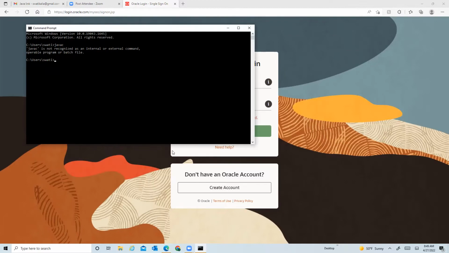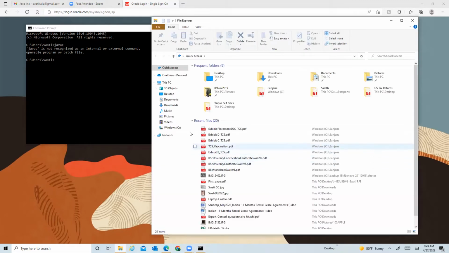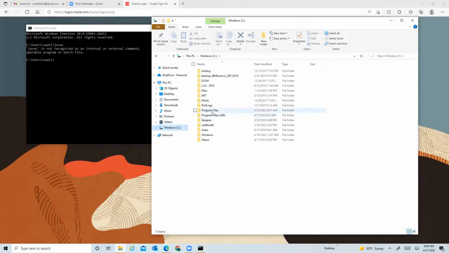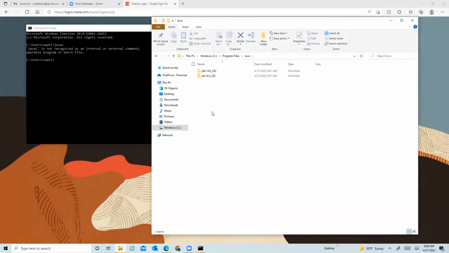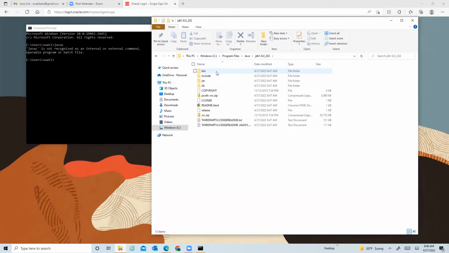Okay, so go to Windows Explorer and go inside the C drive, go to Program Files, go inside the Java folder and go inside JDK. Okay, now copy the path. Yeah, just copy the path.